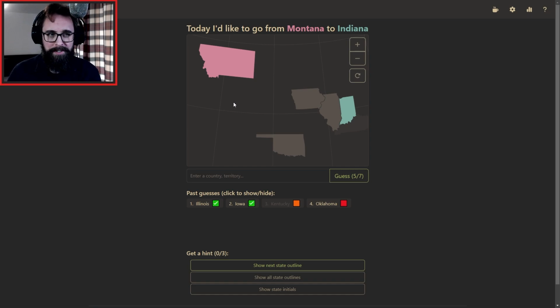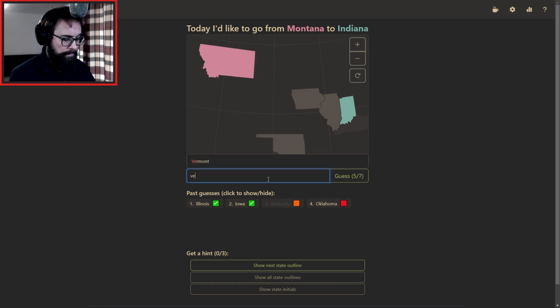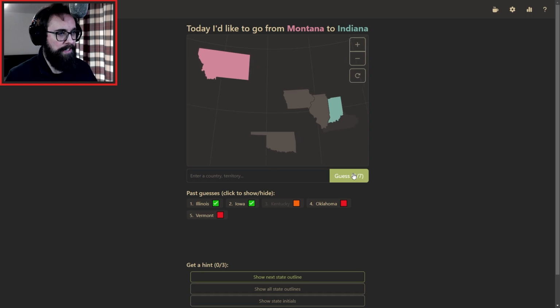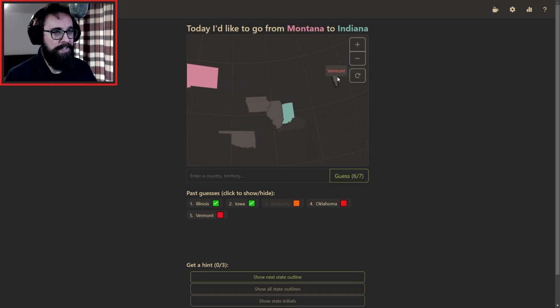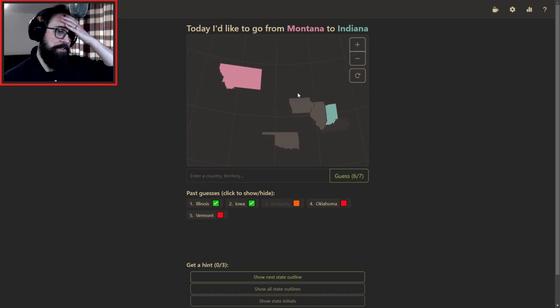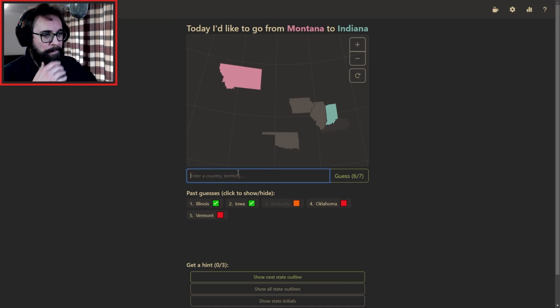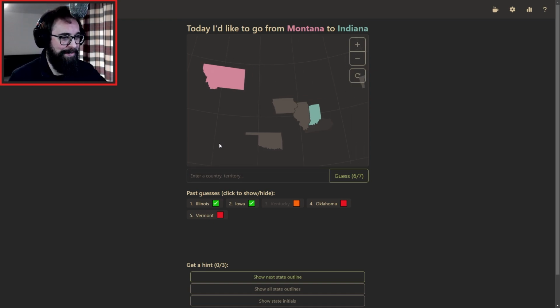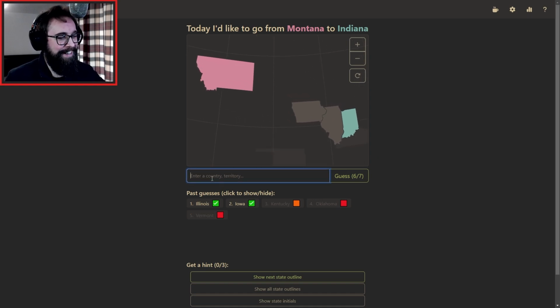Where's Vermont? I thought Vermont was up there, but... maybe Vermont's one of the ones up here. I think I'm going to guess it. Shit, I was right in the first place. It's miles away. Oh no, we're just throwing guesses away here. Get rid of Oklahoma and Vermont. We don't want to see those.